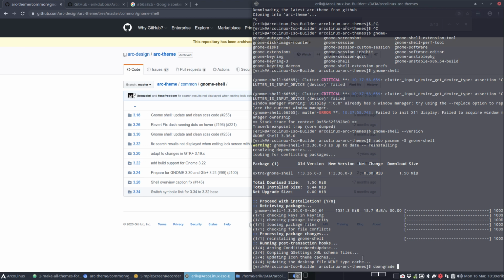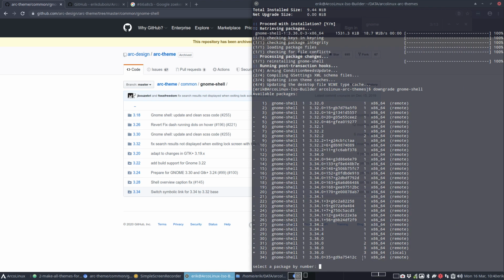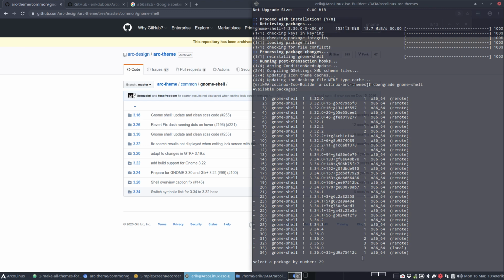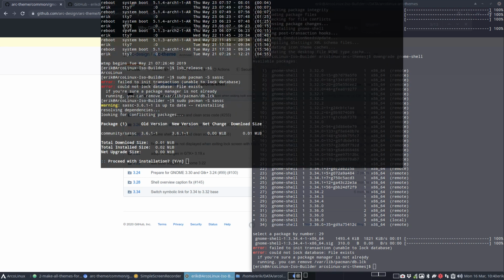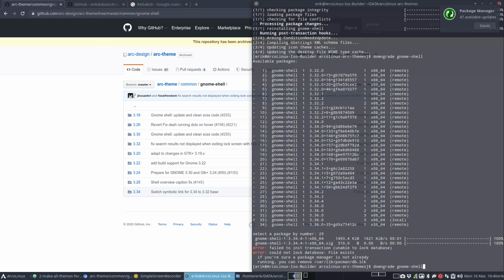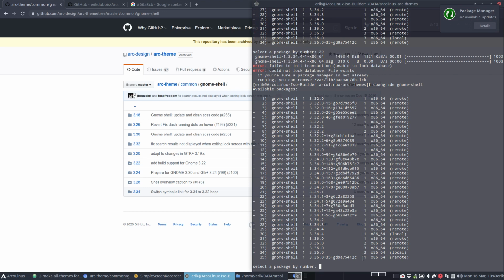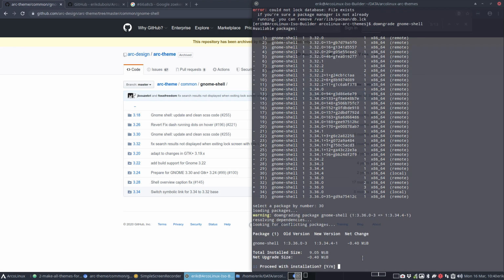What happens if I downgrade to GNOME shell 34? Let's take number 29. Oh, that's not a number. Numlock. 29 is the very last 3.34. Let's see if that is what it needs. Another thing, is something open still? Yep, something is open there. New. And let's do that again. So 20, 30. 30 it's now, okay. 30 is the last number, 34.